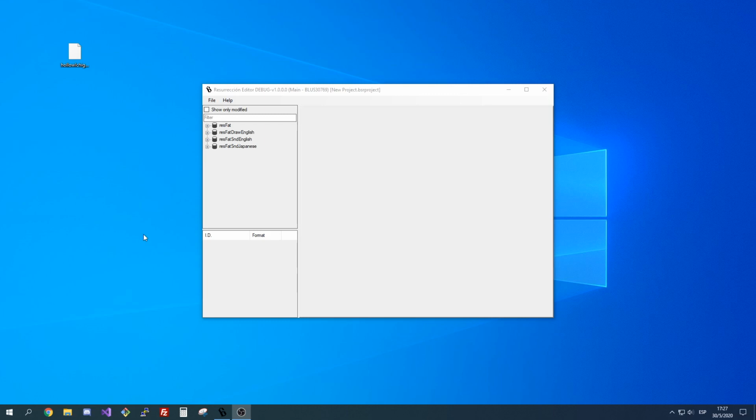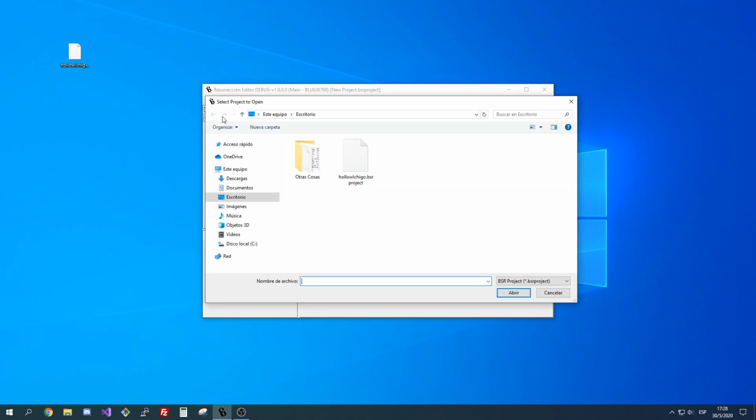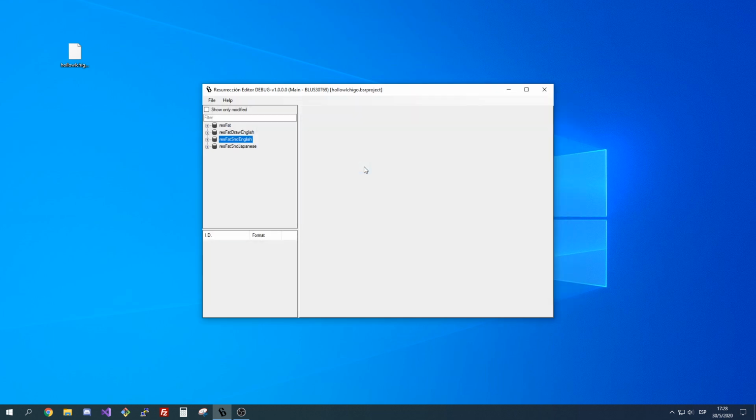Hey guys, in this video I'm going to be finishing my Hollow Ichigo mod for you guys and showing you how I deal with my tool and how I actually mod the data inside the textures and all that. So I'm going to start off by going to File and then clicking Open, and then I'm going to open my Hollow Ichigo BSR project, and it will change the title name up here.